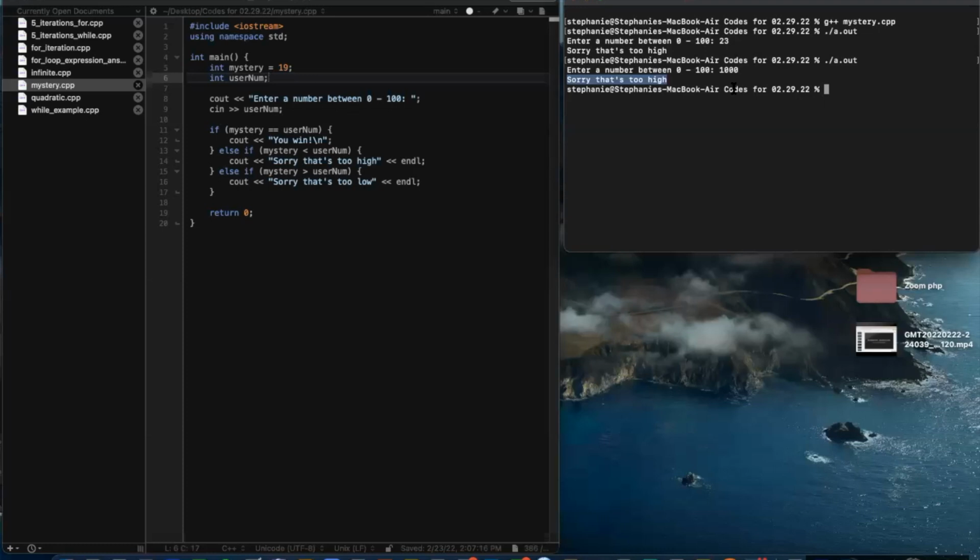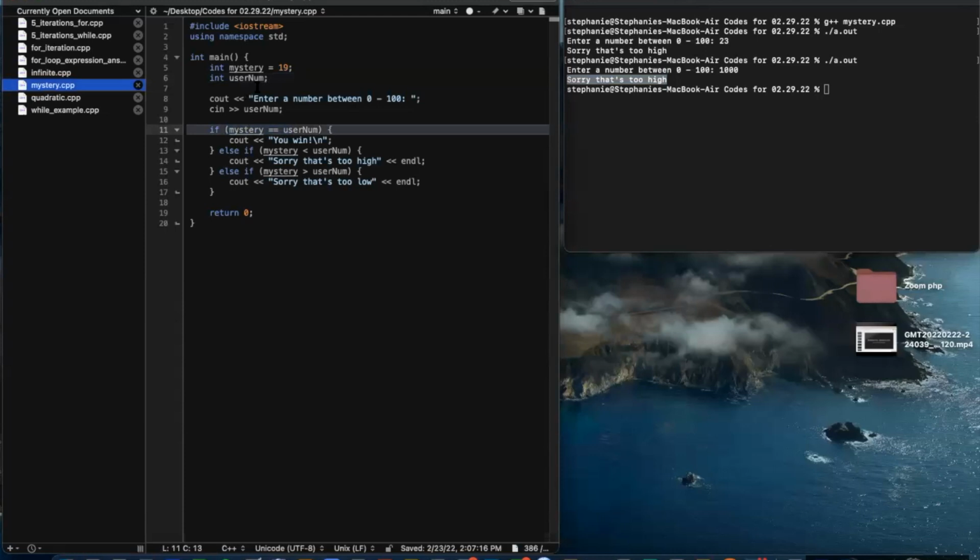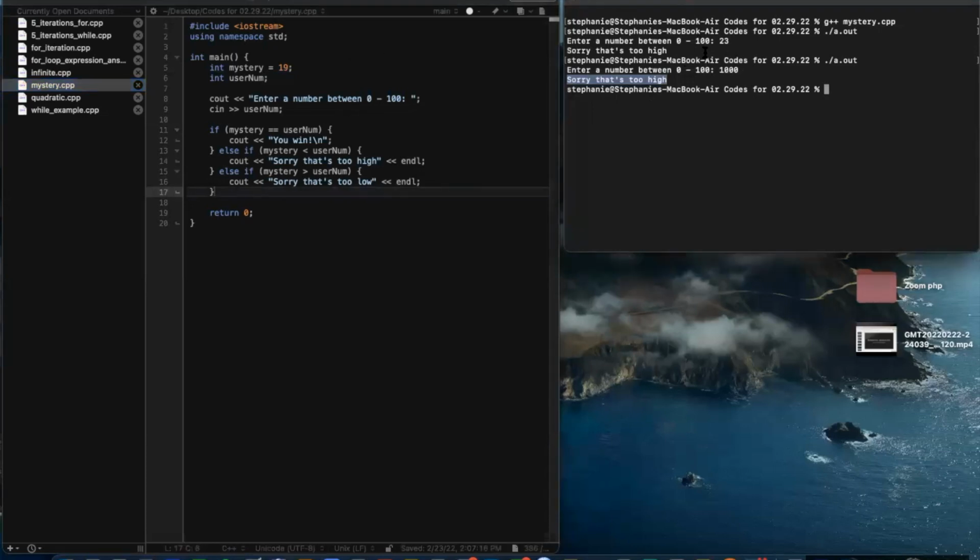specified range. So right now we have an if condition that says if the mystery number, which is our secret number here, is equal to the number that the user enters, we print that they won. If the mystery number is less than user number, we say that the user number is too high. And similarly, if the mystery number is greater than the user number, we say, sorry, that is too low. So we need to figure out how we can adjust these if statements to include the functionality that basically gets them in the specified range when they're out of range. What do you guys think?